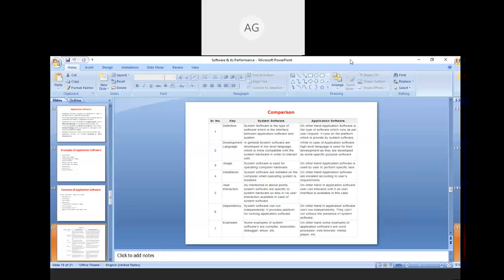So now comes the comparison. This is the other popular question which comes often in the exams. Write the differences between the system software and the application software. So these are the popular differences of the application and the system software.